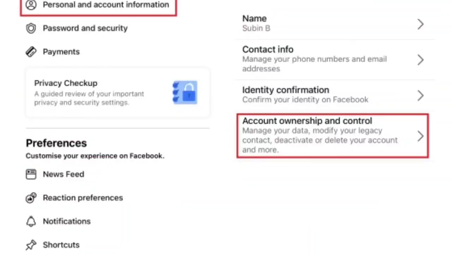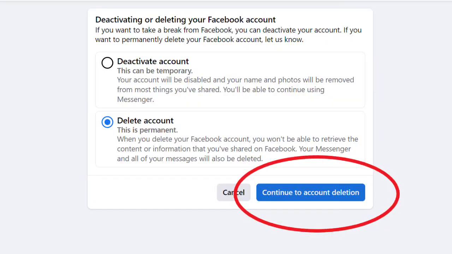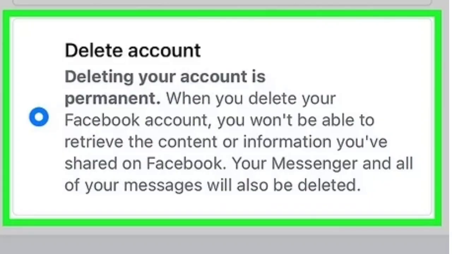Step 1. Back up your data. Before deleting your Facebook account, it's important to back up your data in case you want to access it later. To do this, follow these steps.